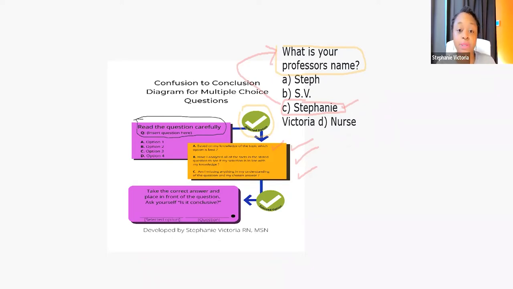SV is your professor's name. If I said SV was my name, you would ask me, what does it stand for? It could be Stephen Vargas. It could be anything. If I said nurse is your professor's name, nurse is not a name. Nurse is an occupation. I happen to be a nurse. I'm very lucky that I am and thankful that I went to nursing school, but that's not the point. That is not my name, okay?